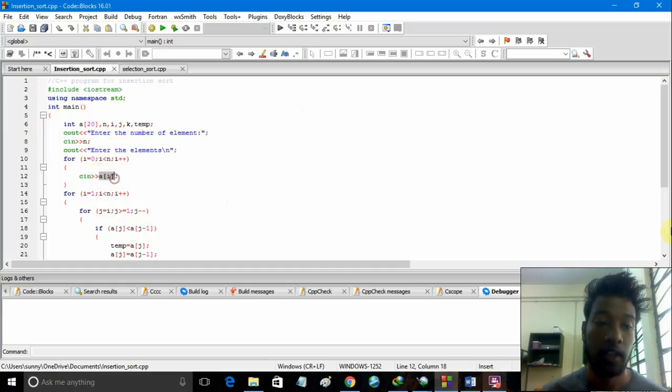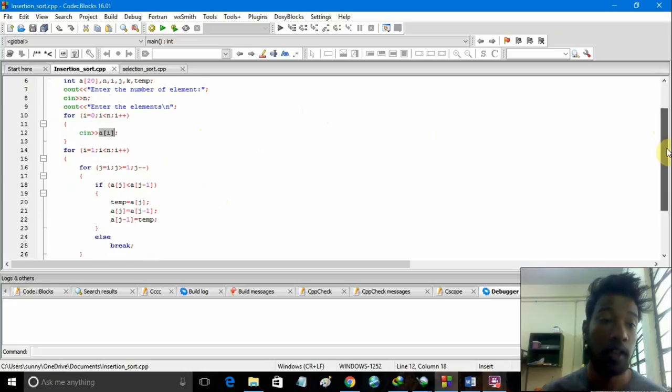After that I have taken the values inside the array A, and for sorting I have used another for loop which runs from i equal to 1 to i less than n and i plus plus, and inside that I have another for loop which has j equal to i, j greater than 0 and j minus minus.